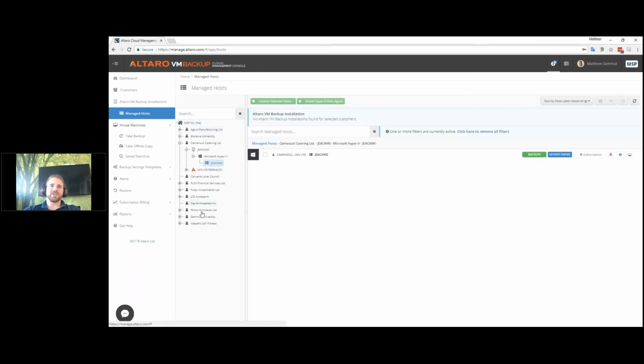And what's nice is we give a nice tree view here on the left-hand side. You can expand each of your customers, each of your installations, and each of your hosts. They are split by Hyper-V and VMware for convenience, and you can take a look, and all of that can be managed from a nice and simple tree view.